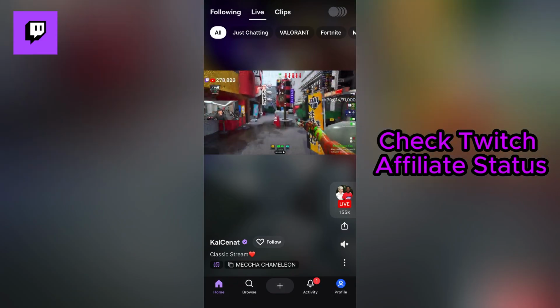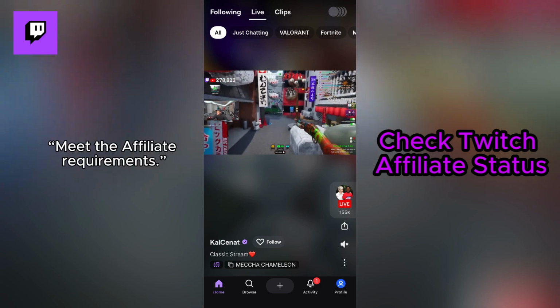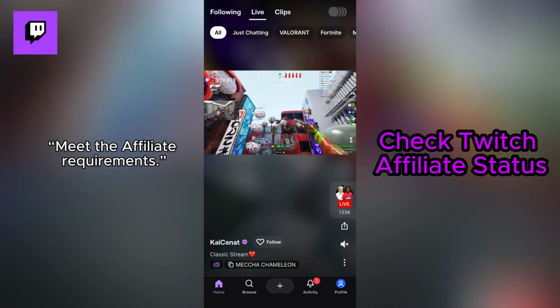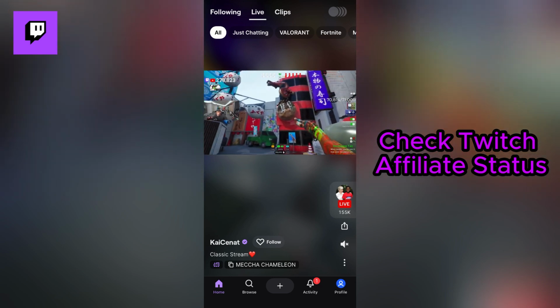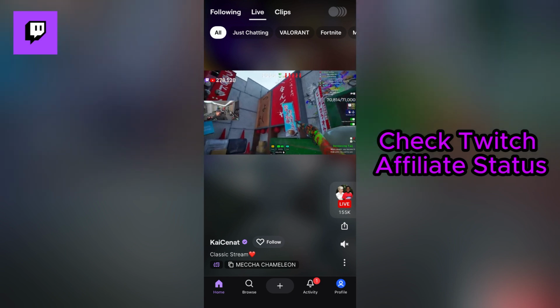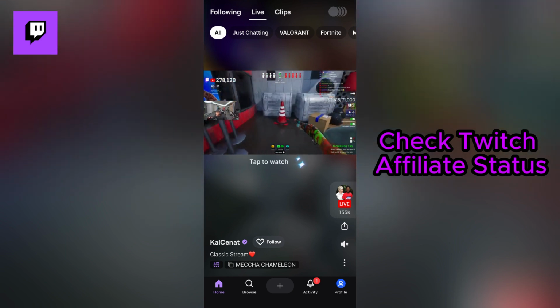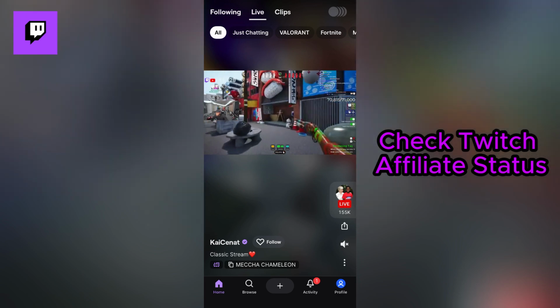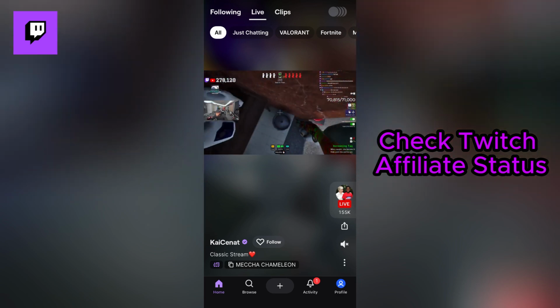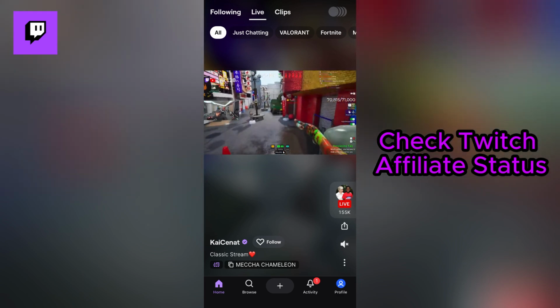Before becoming a Twitch affiliate, you need to meet Twitch's eligibility requirements. For example, you must stream regularly, complete the required streaming hours, and build your audience. You can also review the latest affiliate requirements on Twitch's official website. Once you've met the requirements, you can check your account progress.